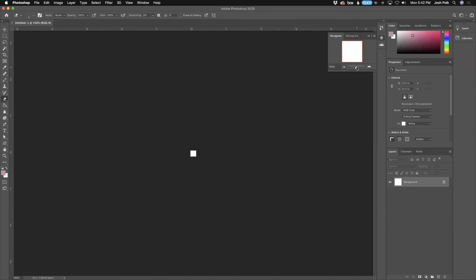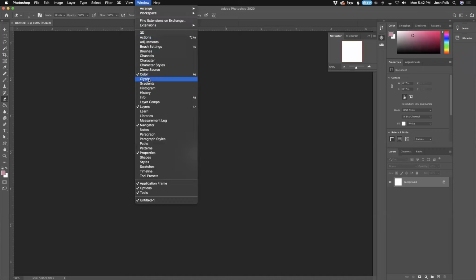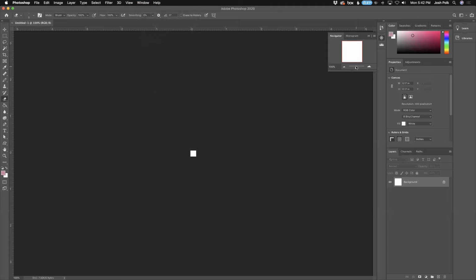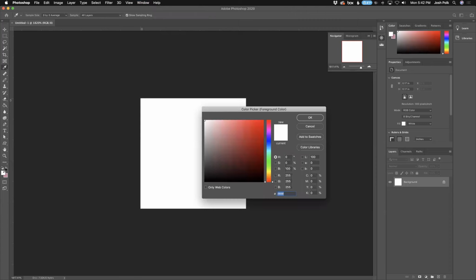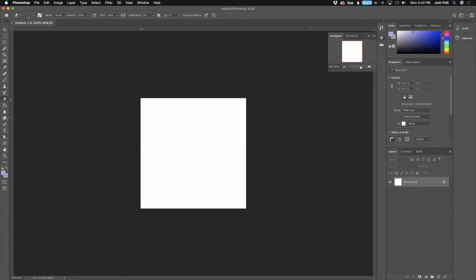I'm going to use my navigator panel, and you can go Window, Navigator if you don't see it. I can zoom in close. And notice I have this layer called background. So let's decide what our background color is going to be. Let's do something like a sky color maybe. We'll get a nice kind of light blue. And we'll use our paint bucket tool and we'll click, and now we have a nice blue background.